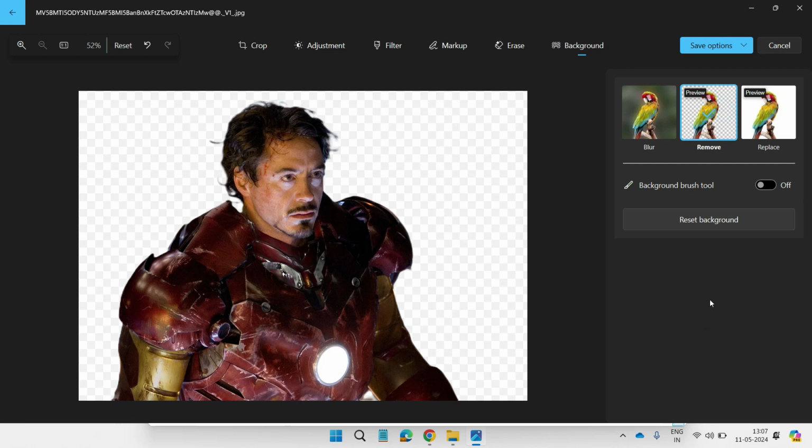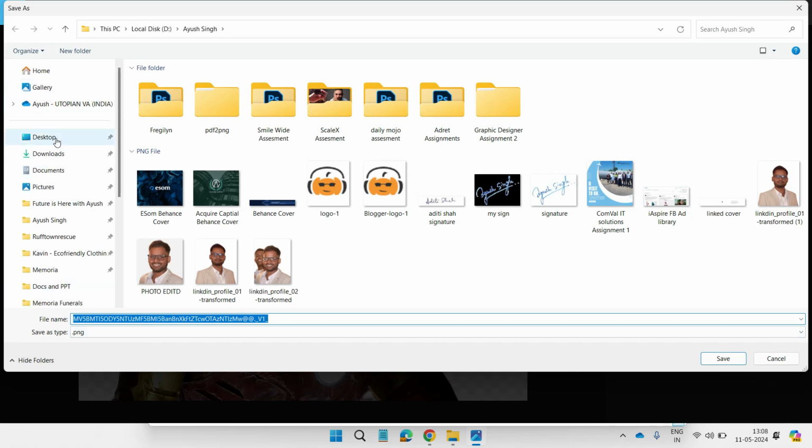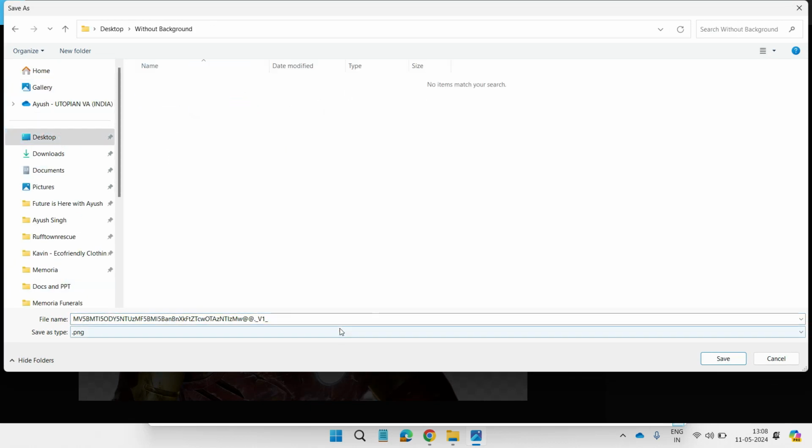For saving, you just have to make sure that you save it as a copy, otherwise your original image will be replaced. So I will click on save as copy, and while saving I will choose another folder and make sure you save it as PNG, because PNG images support a transparent background. If you save it in JPEG, it will not be saved without a background.